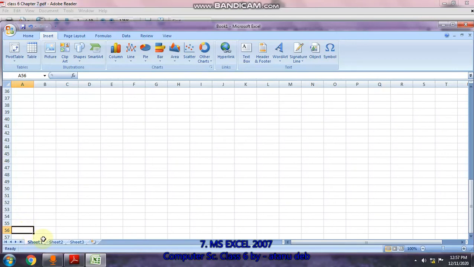Next comes the sheet tab. These are the sheet tabs: Sheet 1, Sheet 2, Sheet 3. You can add a new sheet also. The new sheet comes over here. By default there are 3 sheets.